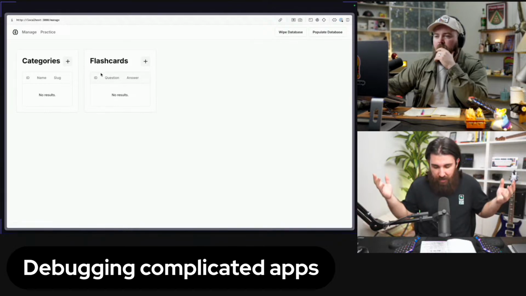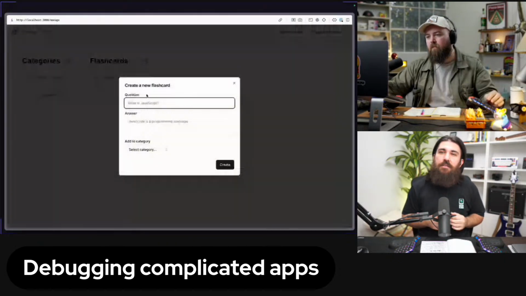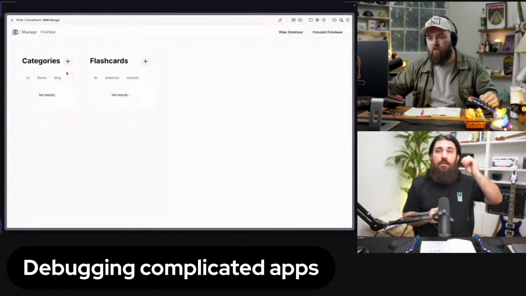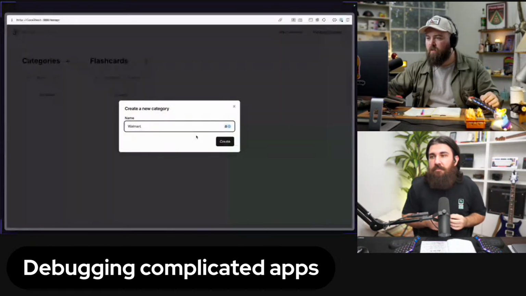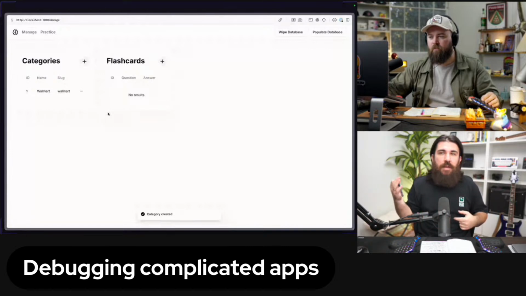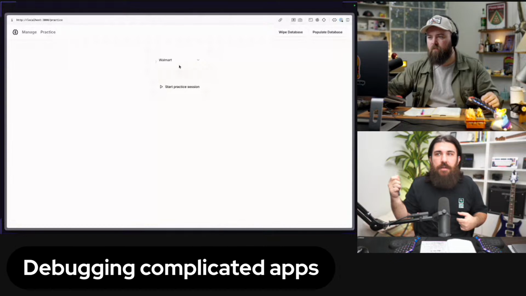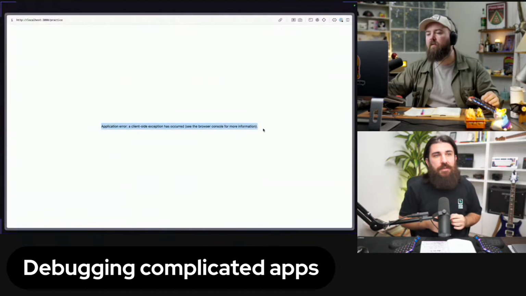Okay. And we can actually dive right into the first issue. So let's create a flashcard category and name it, I don't know, Walmart, for example. There we go. So we have a category. We don't have any flashcards. What will happen if we go to practice and try to practice that category? Bam. So we have a client-side exception, right?